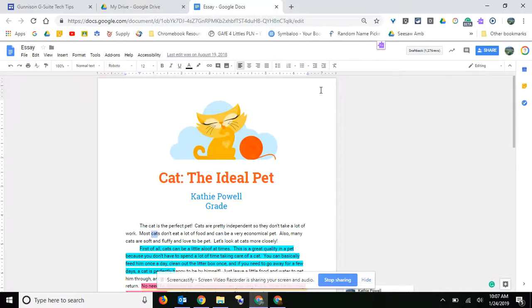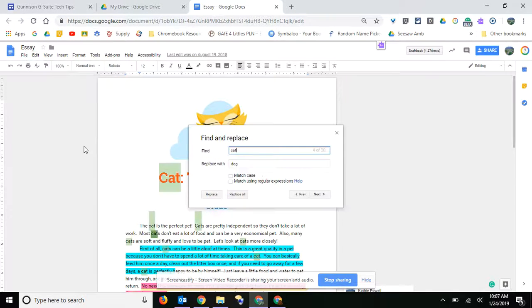A handy feature that you may have used in Word, and they also have in Google Docs, is the find and replace. It's under the edit button. So if you come up to edit, you can go to find and replace. And if you want to find the word cat in this presentation and you want to replace it with dog, you just type in those.